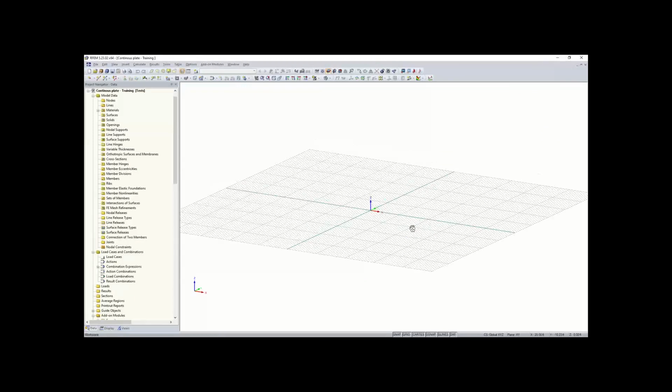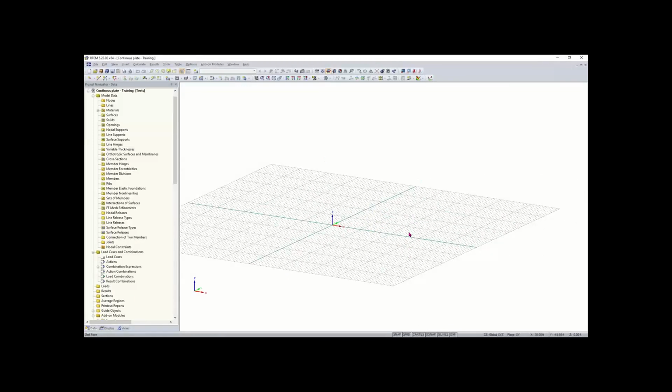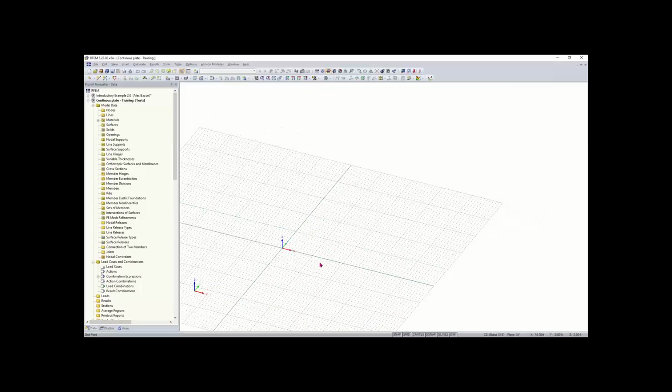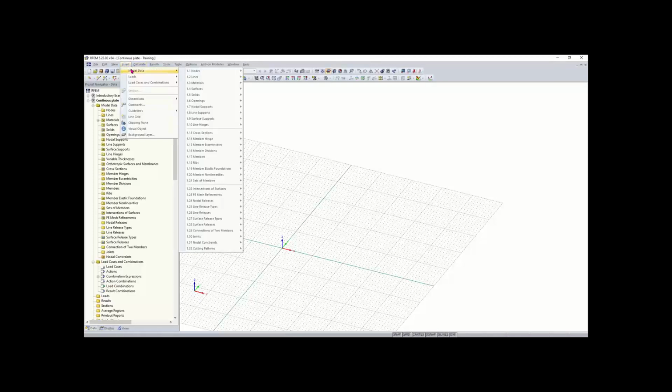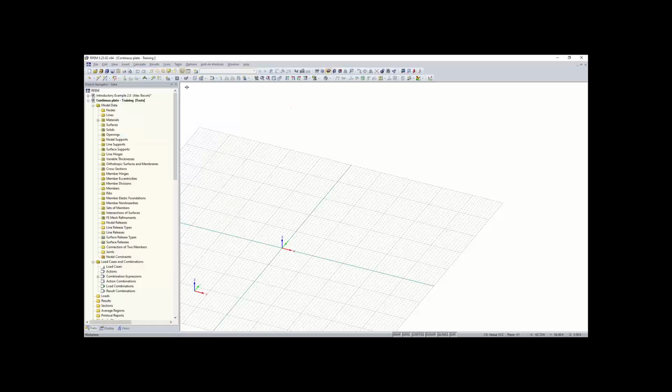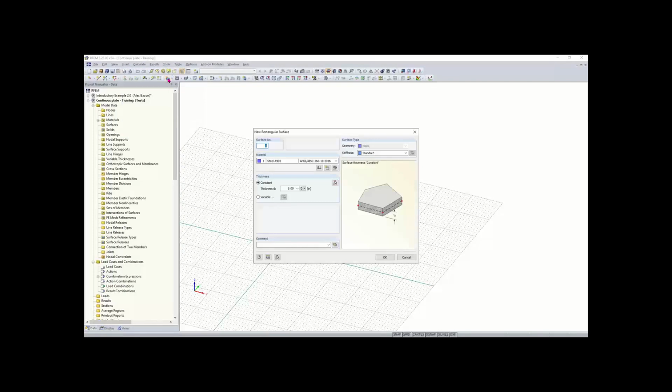Now you'll see that we have a blank grid in our work window that we will be using to model our continuous plate. The first thing we want to start off with is creating a rectangular concrete surface. We can do that by going to Insert, Model Data, and then down to Surfaces. Or we can click on this button right here called New Rectangular Surface.